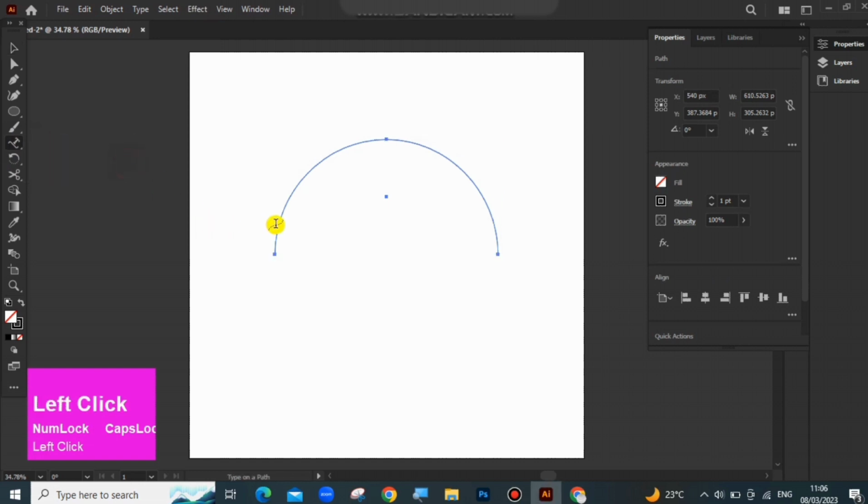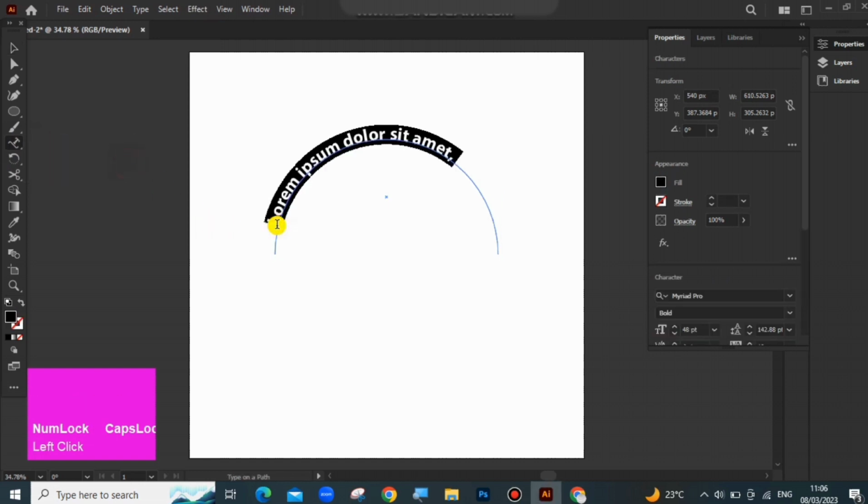Go to the Type tool on the toolbar and select the Type on a Path tool. Hover over the edge of the selected half circle until you see a small plus sign appear. Click once to create a text box on the path. Type your desired text into the text box.